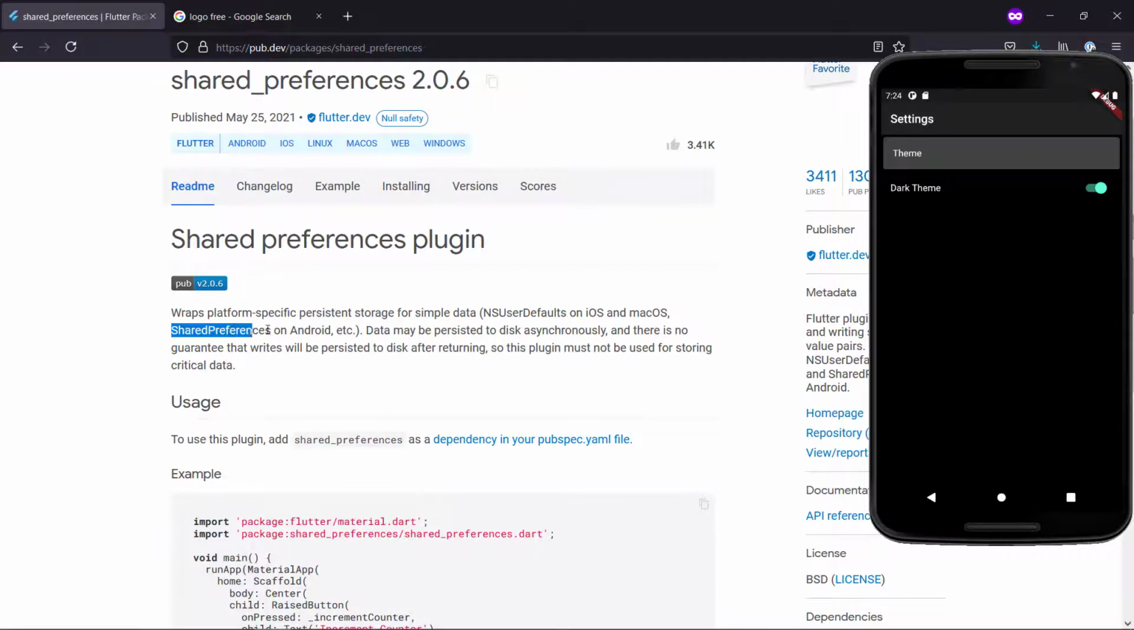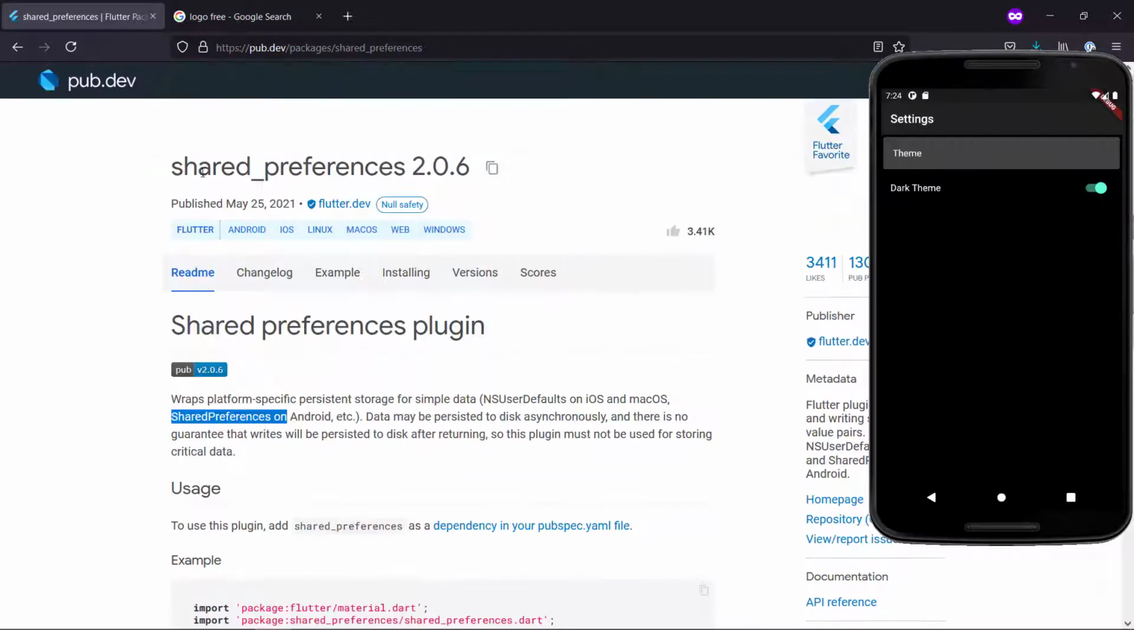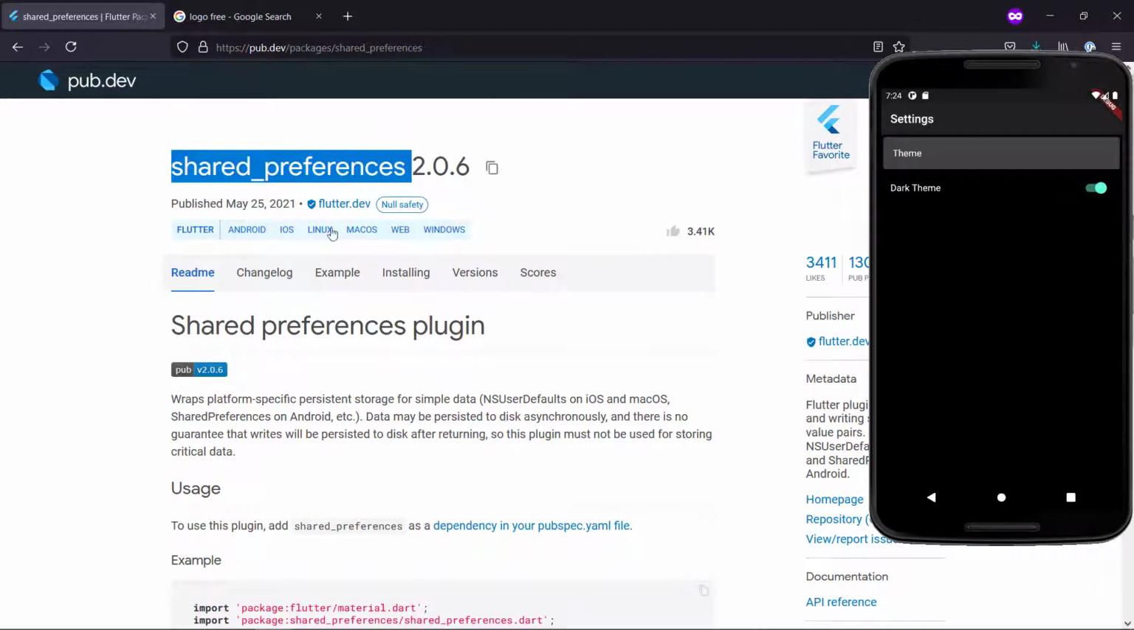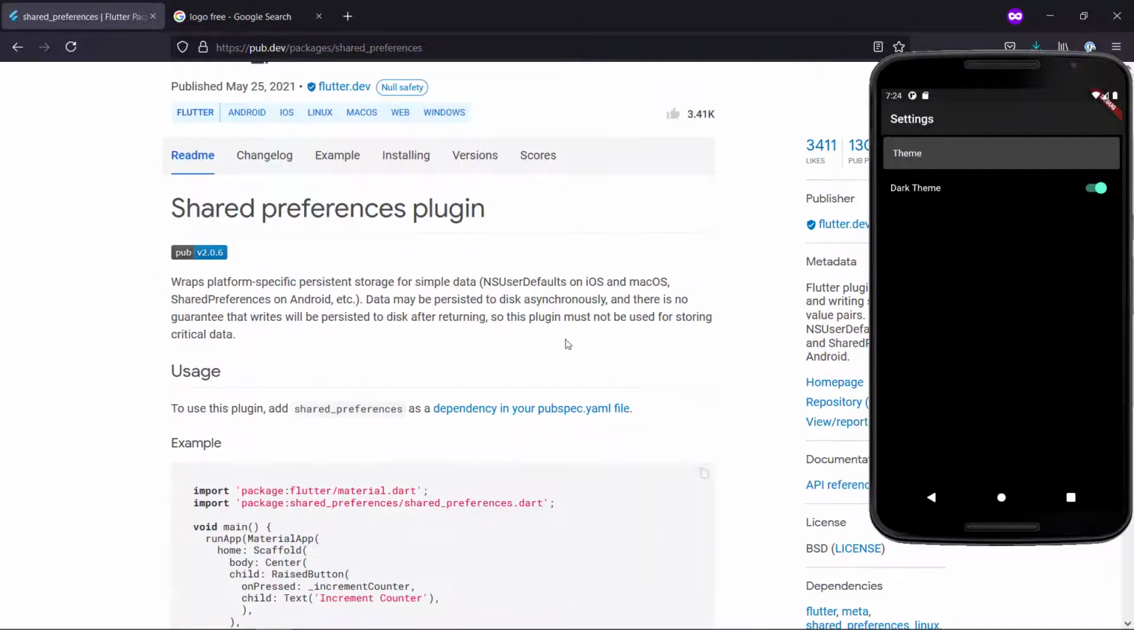Okay, so shared preferences is also the name that we see here. This could be because both Android and Flutter exist in the Google ecosystem, and that's probably why it's also called shared preferences. But you can see that this works for iOS, macOS, and also Android. And it says data may be persisted to disk asynchronously, and there's no guarantee that writes will be persisted to disk after returning. So this plugin must not be used for storing critical data.